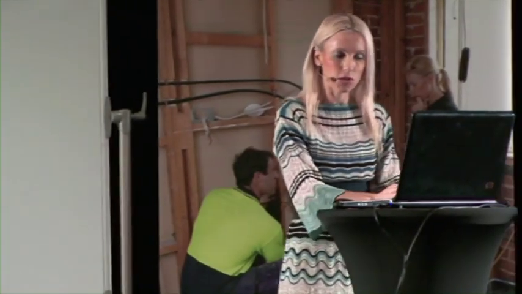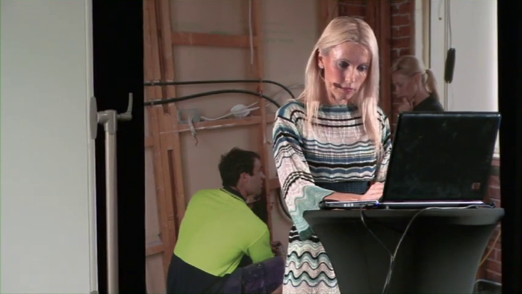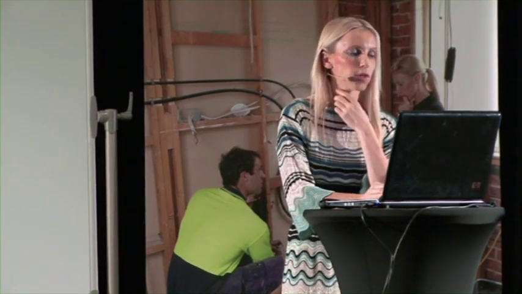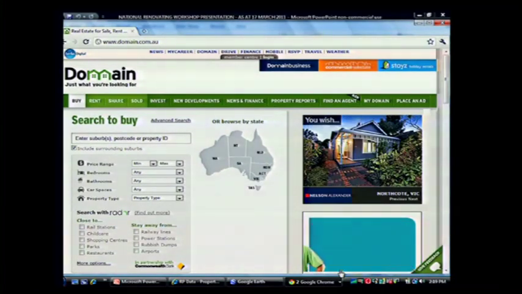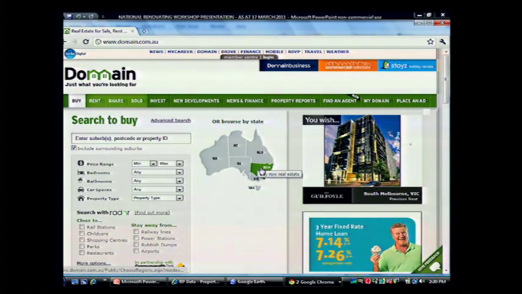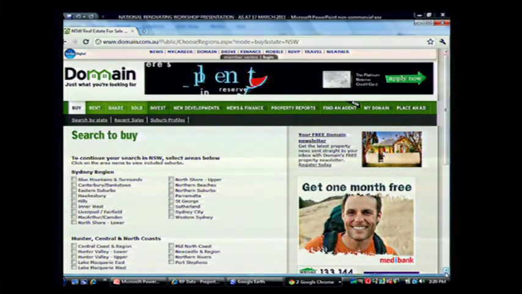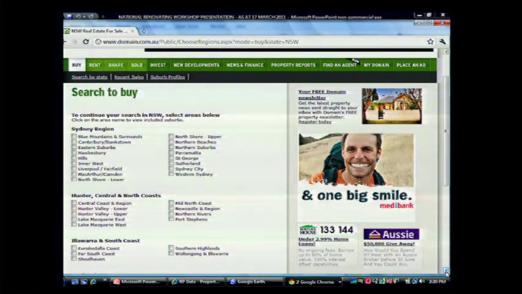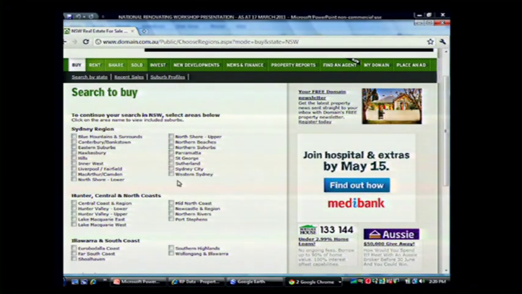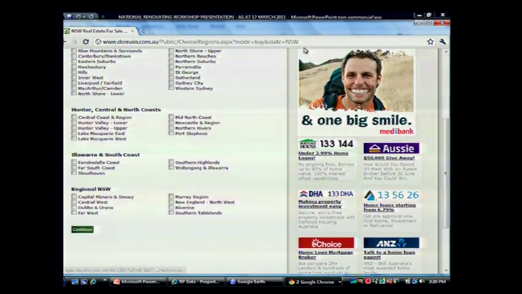If you want, you can also use domain.com. I'll just show you through Domain. Great websites to use are realestate.com and domain.com.au. I've got this in your manuals. If you go into domain.com.au and click on New South Wales, it actually breaks all the regions up for you. See here, it's got Sydney region, Hunter Central and North Coast regions, Illawarra and South Coast. So you can start to pinpoint some suburbs through there as well.